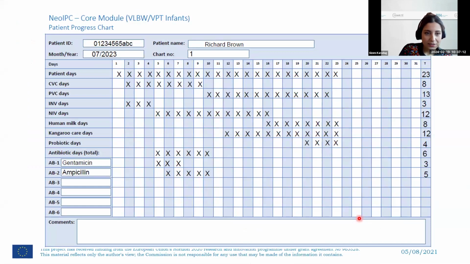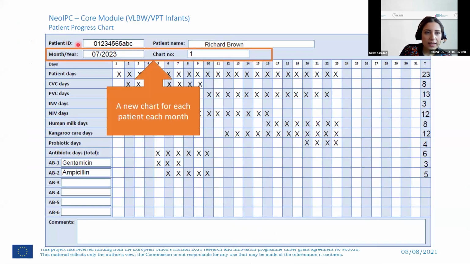So this data sheet is our second data sheet I was talking about, the patient progress chart. This is the data sheet you should use to follow up your patients day by day. Here on the top part, you see some information about the patient, and here the month and year and the chart number. So for each month, for each patient, you need 1 chart. This is chart number 1. This is the month that your patient was admitted to your department, July 2023. If your patient stays also in August, then you would need a second chart.